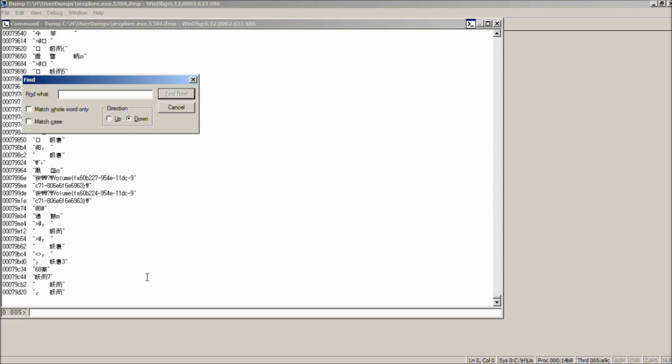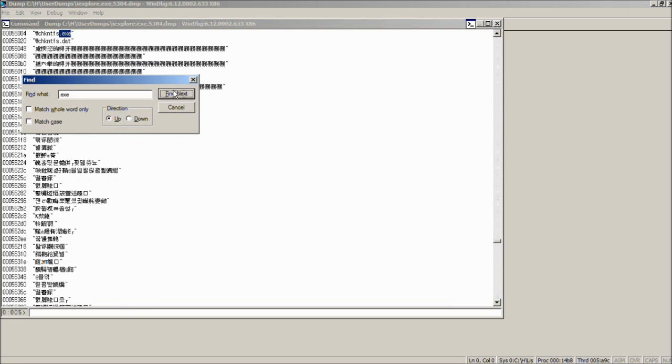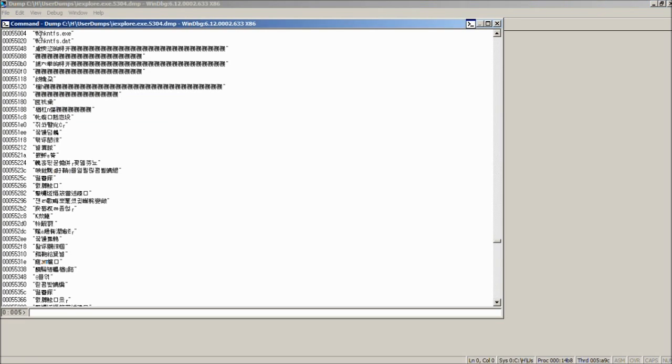I just search for .exe. So suspicious is this check NTFS function. Later on this program was found as a startup program, masquerading as check file system, NT file system. So what else can we do?